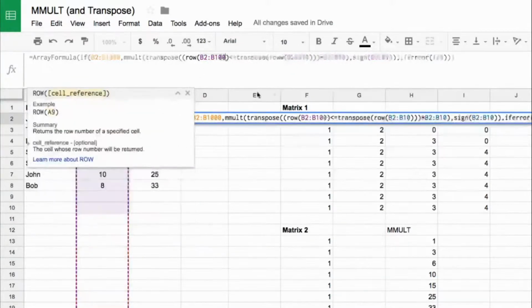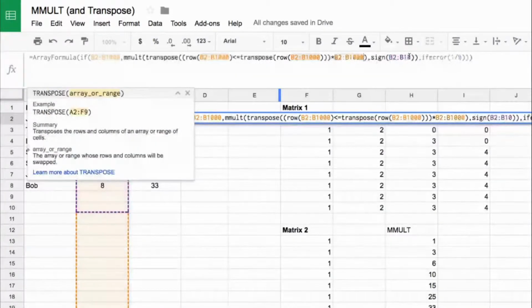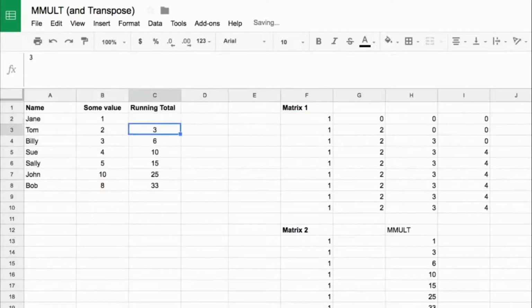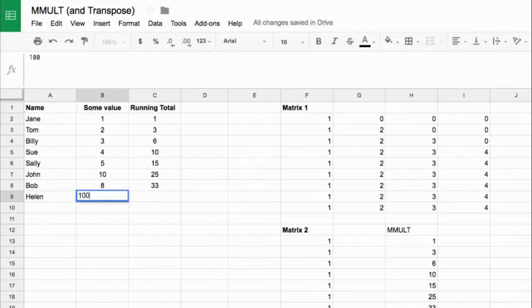As I said, let's actually just change all the tens to thousands now, so it goes right down to the bottom of the data sets. Hit enter, and then now when I add in a new person, so let's say we had Jane already, let's say it was Helen, and she had a value of 100, then it will add in that. It's going to take a little moment to update. There we go, it just adds in that 133 automatically for me.